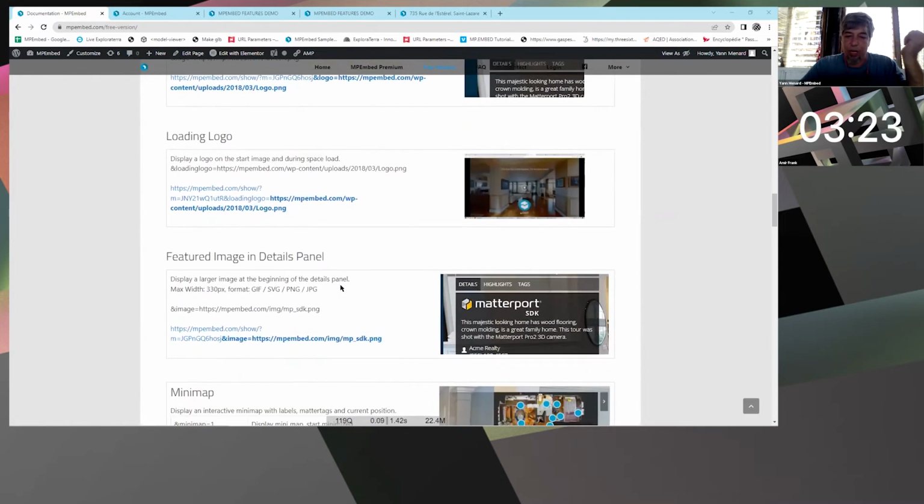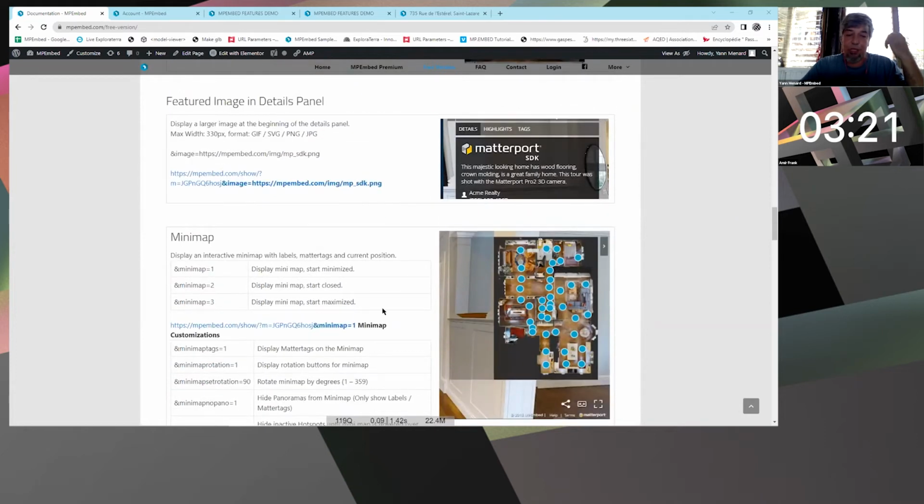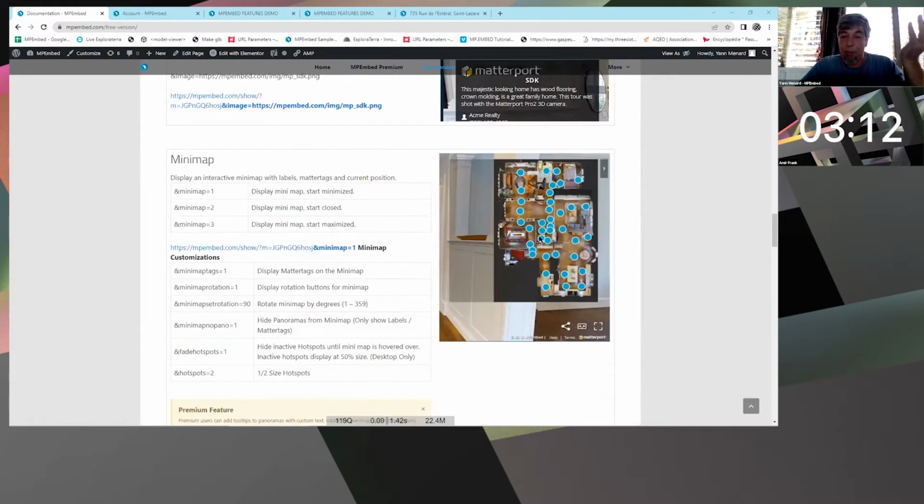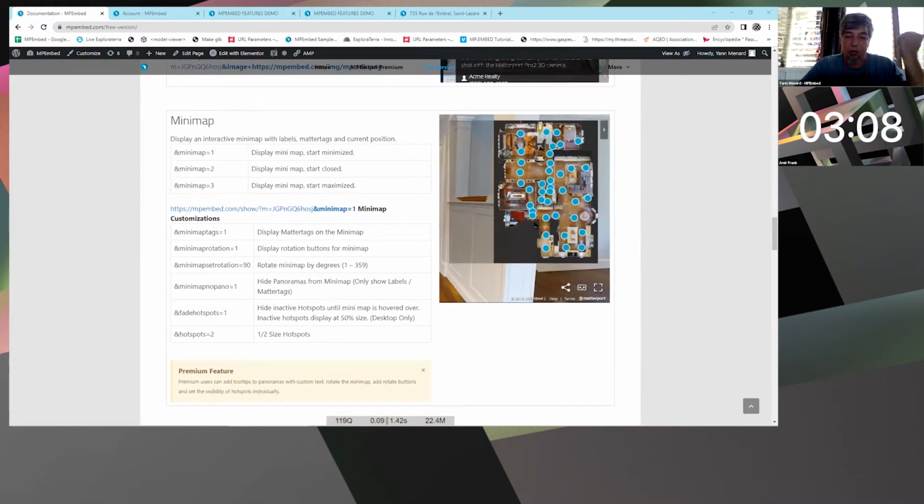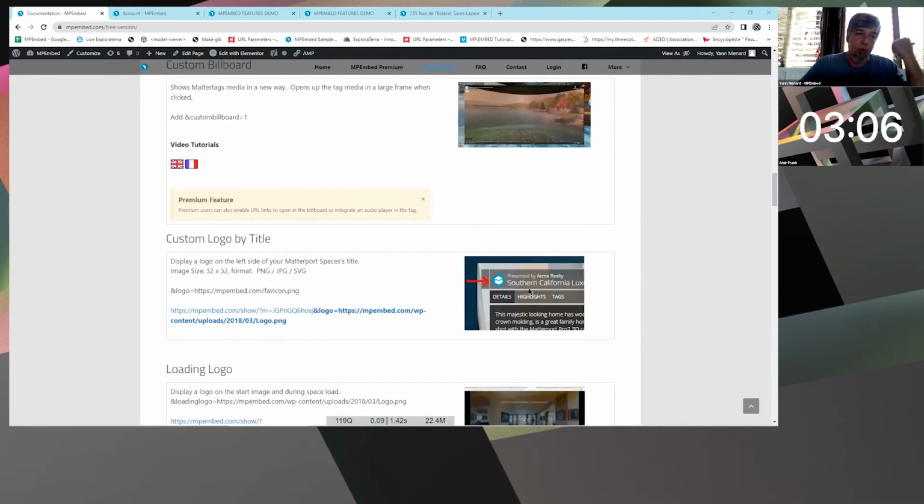You could also add a mini map, which was actually our first feature. It's basically a navigation map that everybody can use for their space. It pulls the Matterport floor plan and then aligns your hotspots on it, so you can use that for moving. So go to MPEmbed.com, free version. You'll have all the information here.